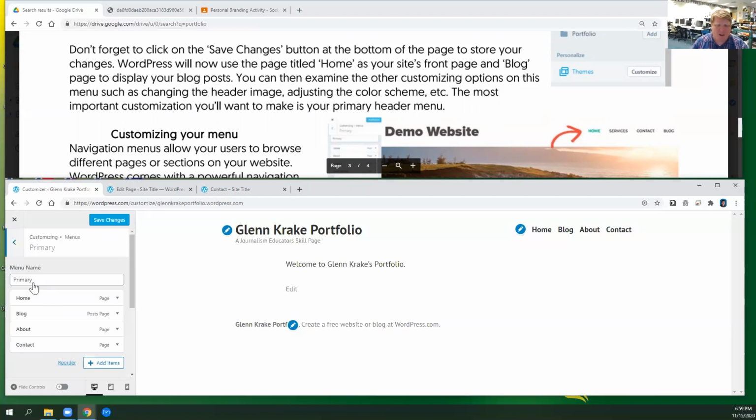So I'm going to go to this primary menu. This primary menu is this menu across the top. You'll notice right now I've got a home page, a blog page, an about page, a contact page. Now I can reorder these if I click reorder, and I can move them around. I can move the about page up here. I can order them any way I want.